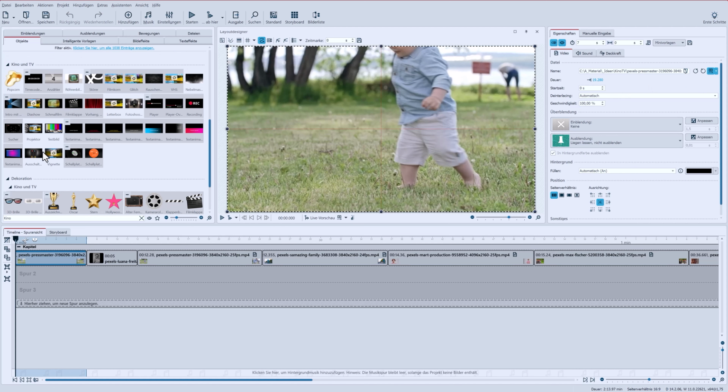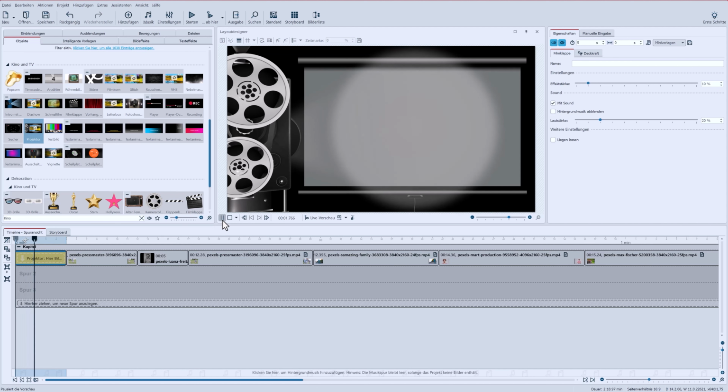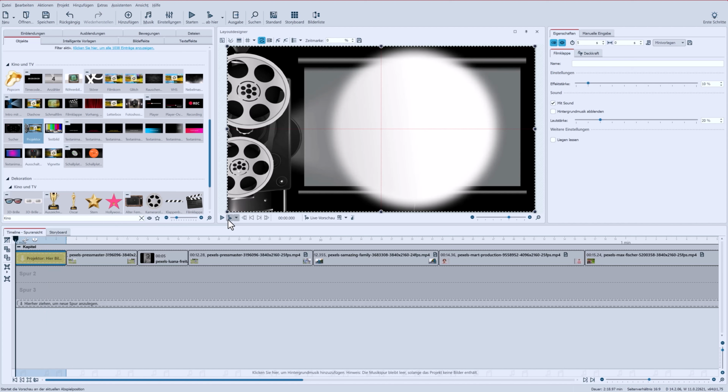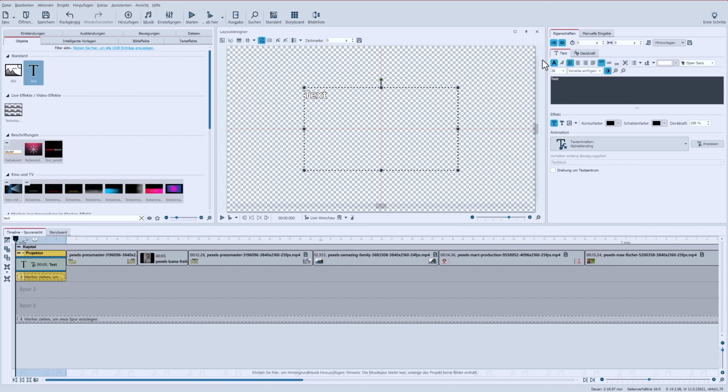The first thing I need for my video is an intro. For this, I drag the projector object into the timeline. When playing, you can even hear a projector sound, and you can see something being projected onto a screen. This something can be, for example, a text. So let's grab a text object, and I'm going to put it in the projector effect. Then I adjust my text content.